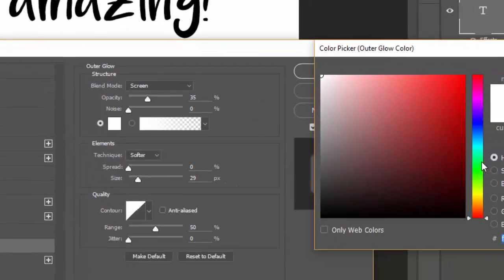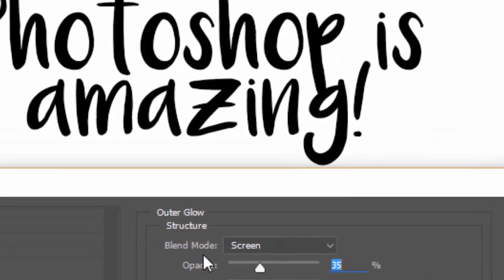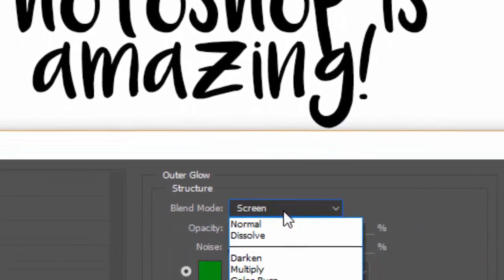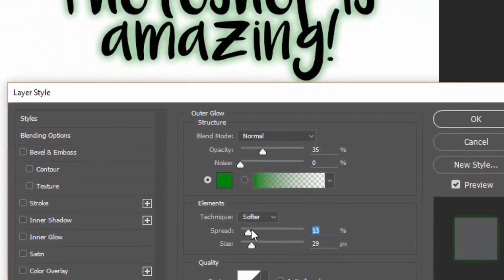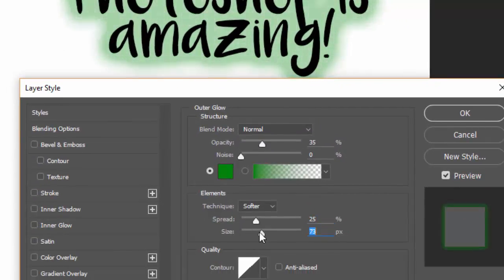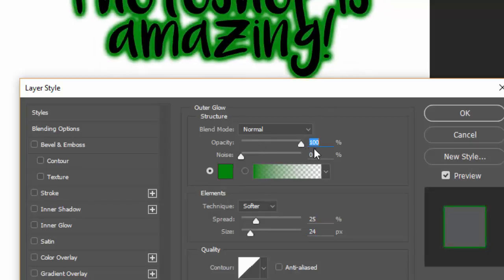And here's why. I'll select this New York City Lab Green. We do not see the outer glow. What we need to do is change the blend mode from screen to normal. And now all of a sudden we can see it. I'm going to increase the spread, the size, and I'm going to also boost up the opacity. There we go. So maybe the opacity is right there.